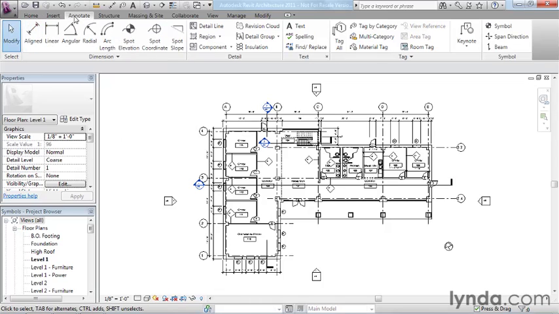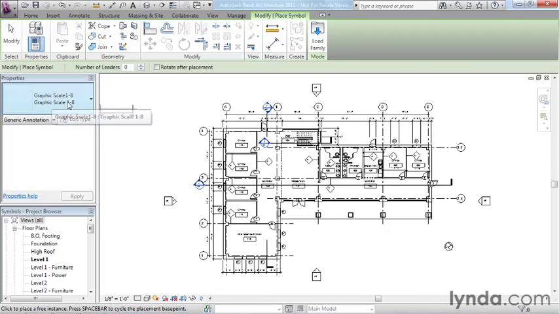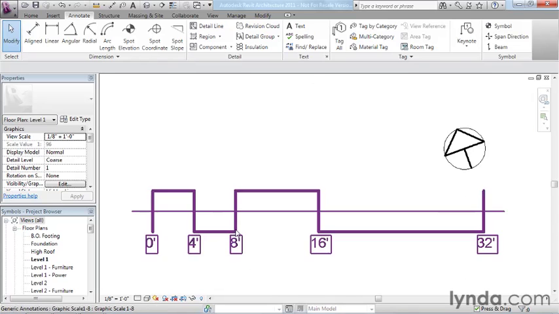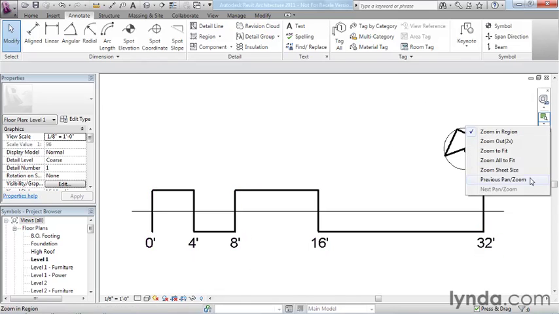Go back over to my Annotate tab. Click on the symbol tool. See the graphic scale is listed there. And I'll go ahead and place it right about here. Now, it's a little tough to judge the actual scale here. But if you zoom in on this, if we were to actually measure these points, it is accurately telling us the distance. I'm going to go ahead and zoom previous.